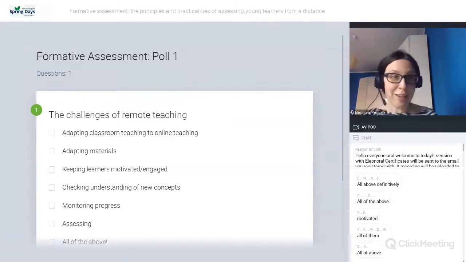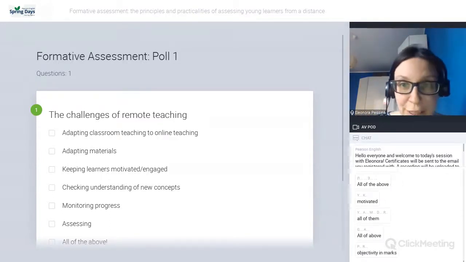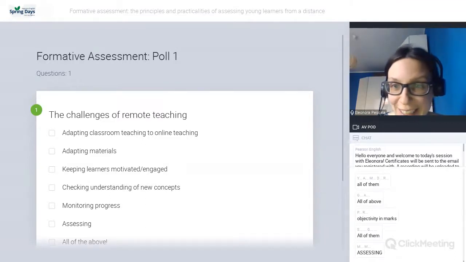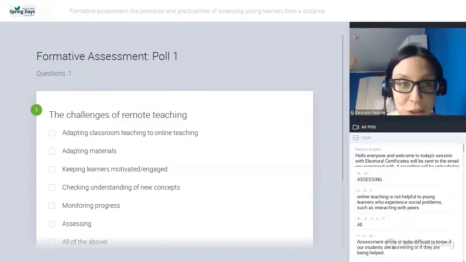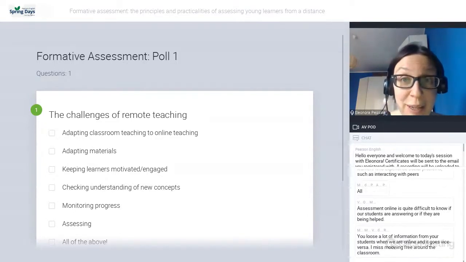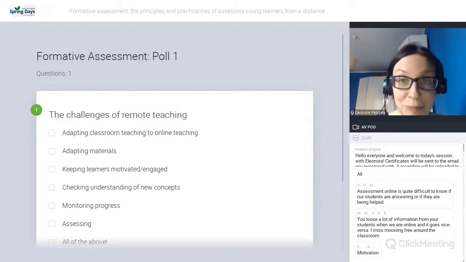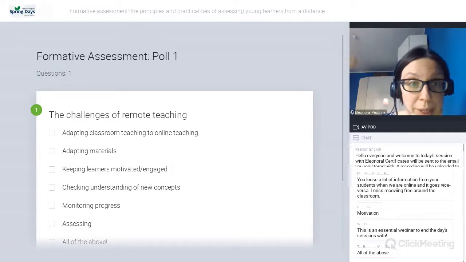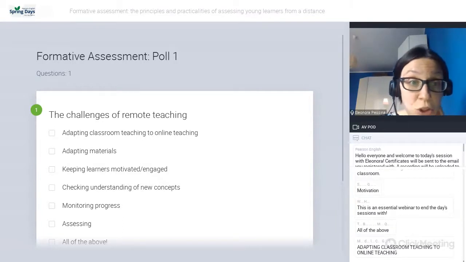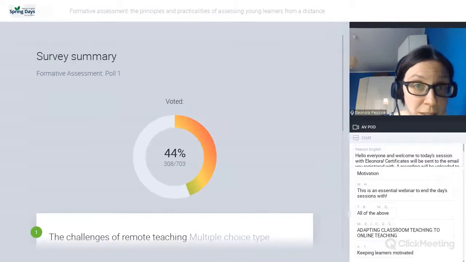So I see that answers are still coming in, but I think we have some clear winners, and some of you are also commenting on the chat. Of course, keeping learners motivated and engaged has been an undeniable challenge, also in our general life, I would say, in this situation. Followed by monitoring progress, which I think is quite interesting and related to checking understanding of new concepts. Assessment is there as another strong answer, and a lot of you are talking about all of the above.